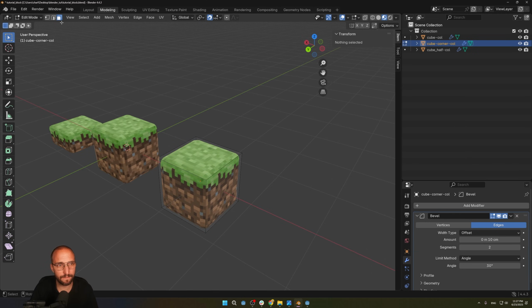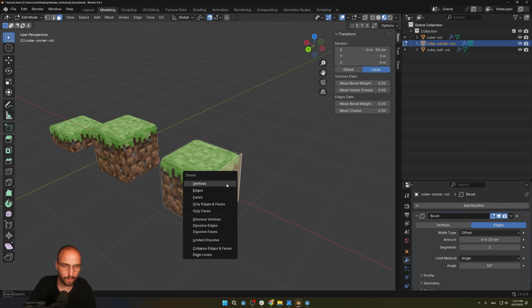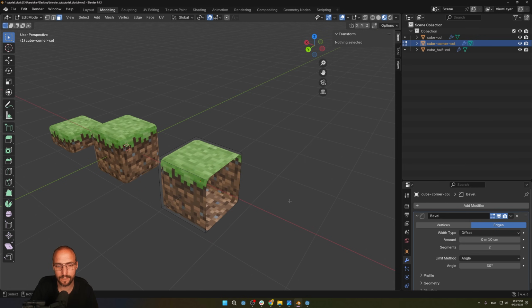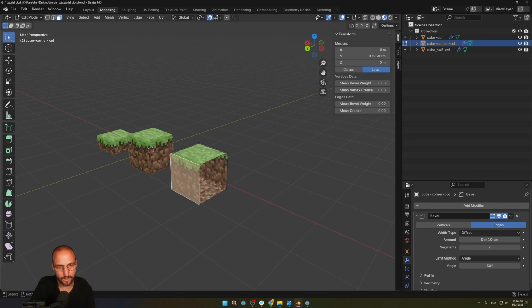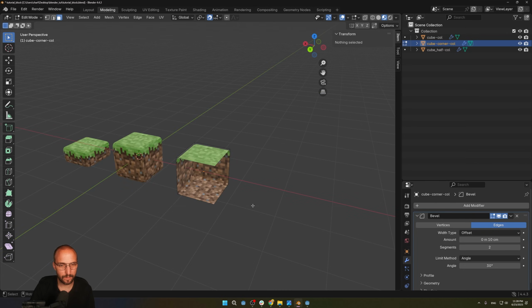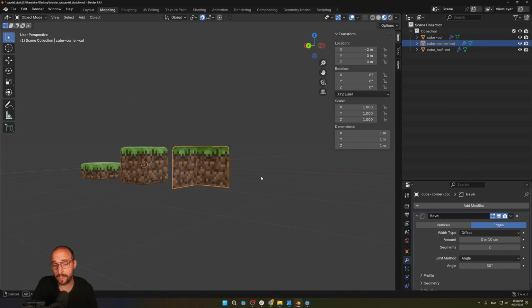Make sure to have the face selected over here. Press the side one, and then we're just simply going to press delete and select face. And let's also delete this one. Let's delete the bottom as well. So now we've got a corner shape.